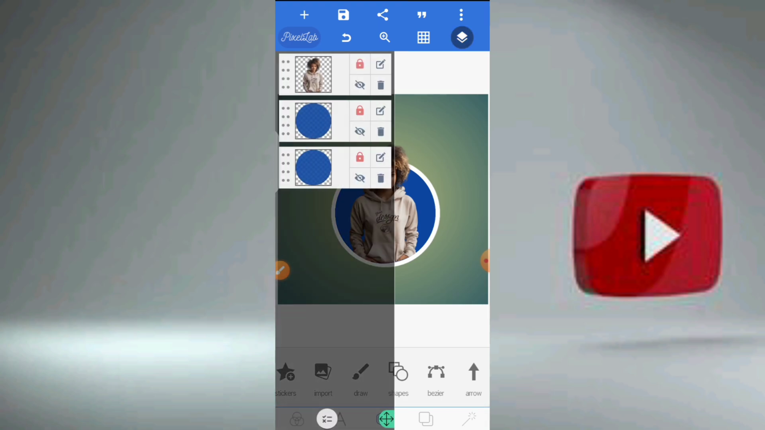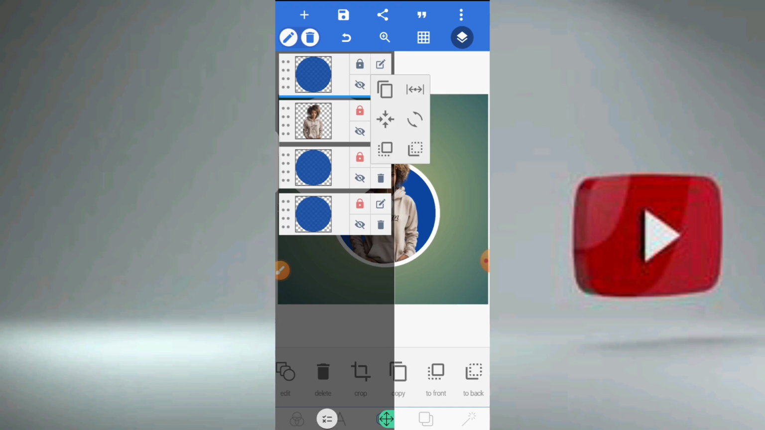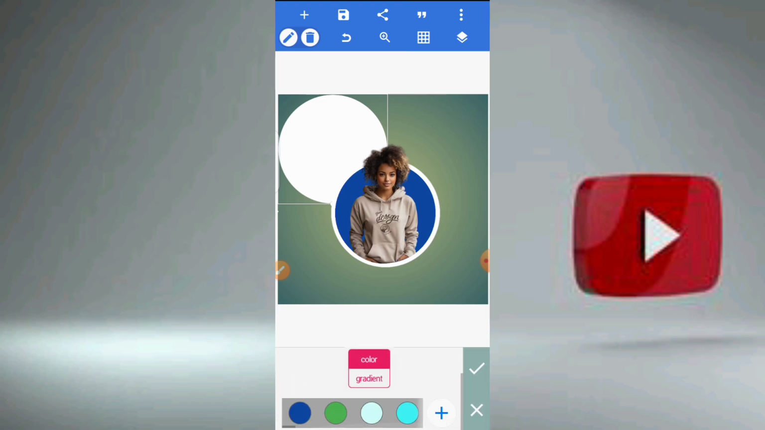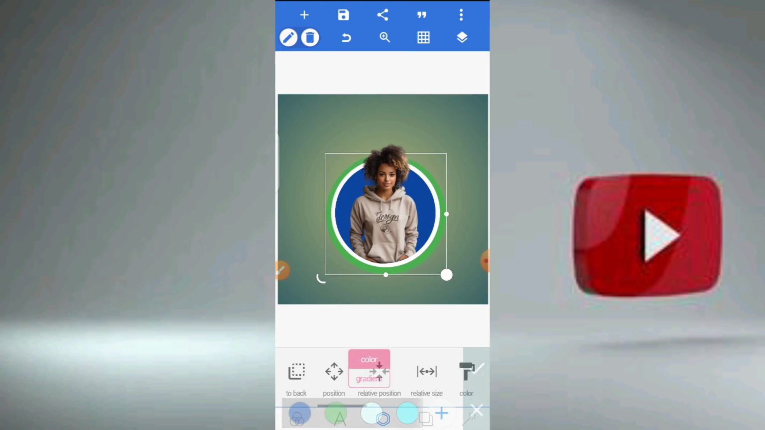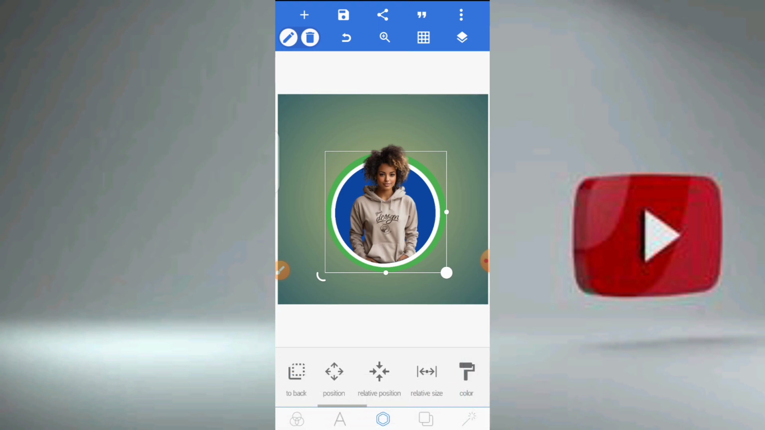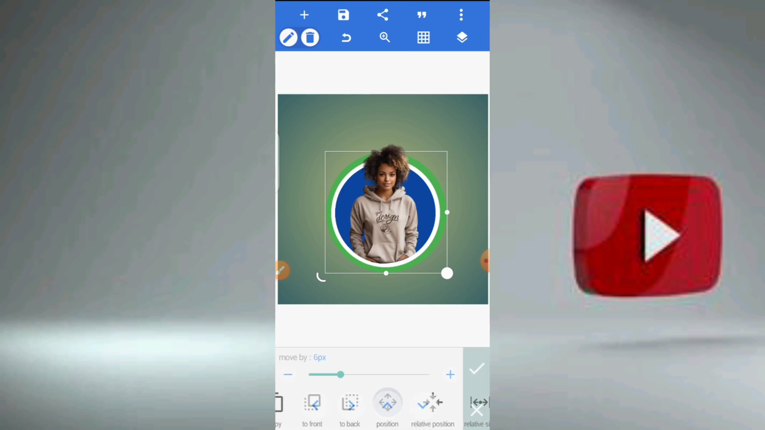When you lock it, copy and paste. When you've done that, you bring it down as usual, then give it color again, color green. That's the color of WhatsApp. Then paste at the back as usual and arrange it very well. Now you can use the relative size icon to reduce any shape, both the height and the width. So then you arrange it very well when you are done.